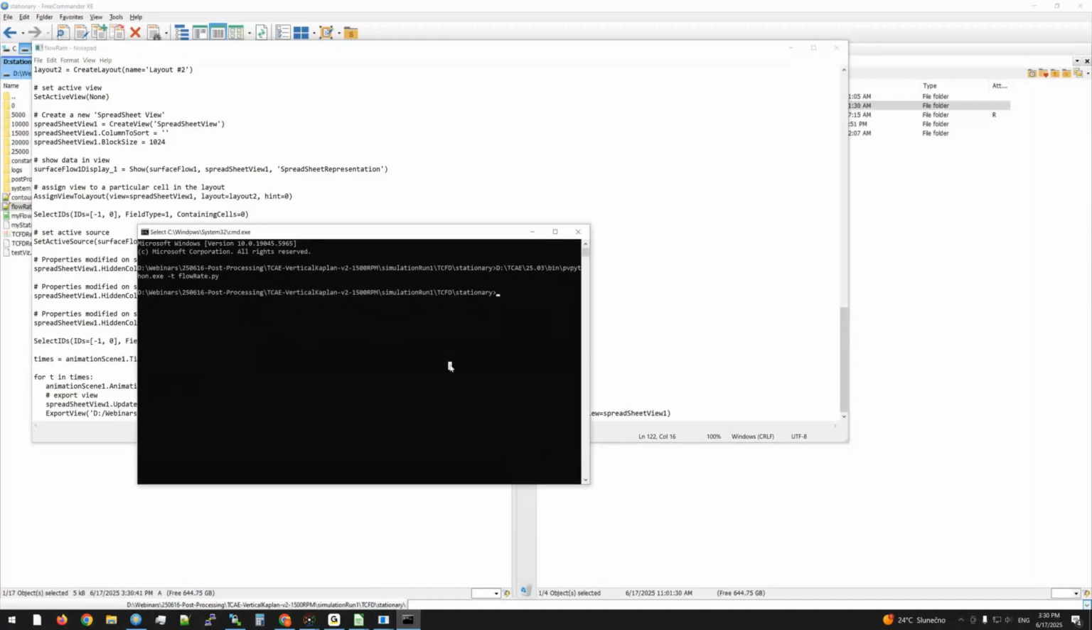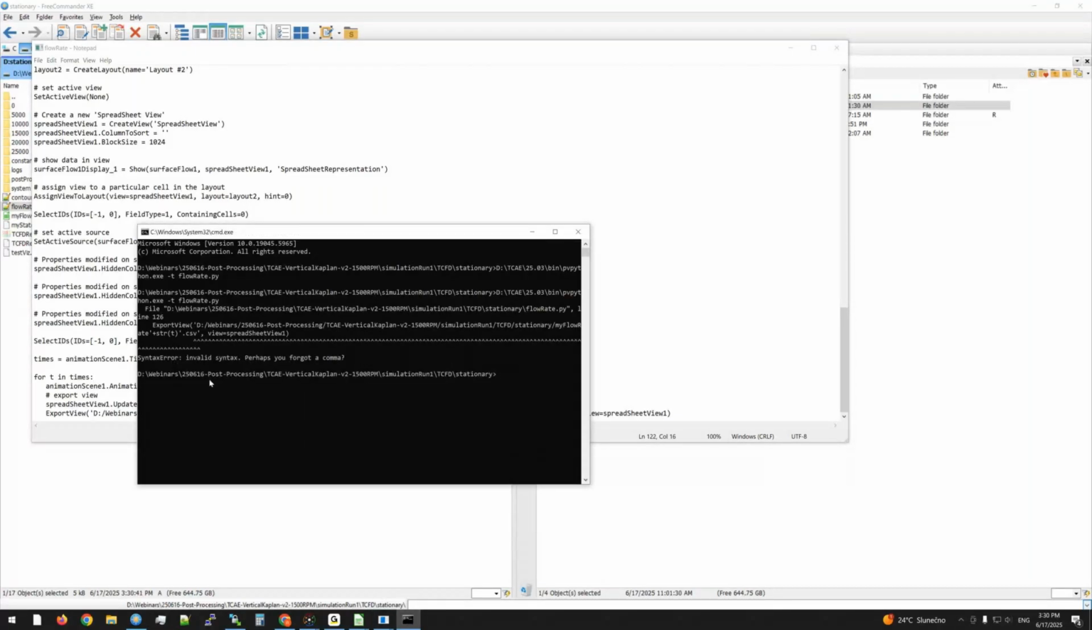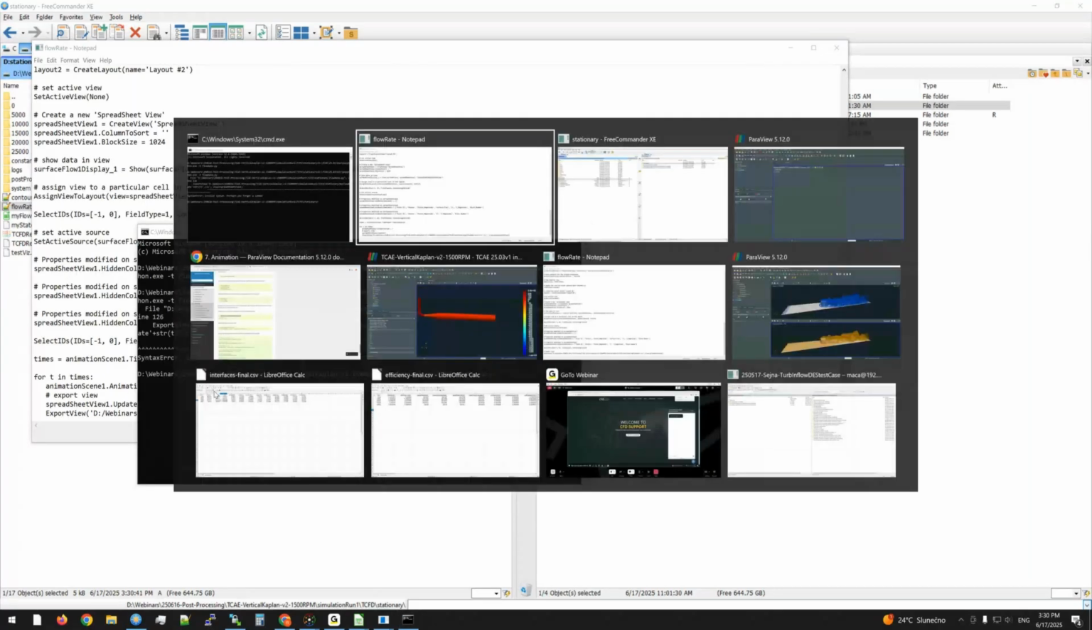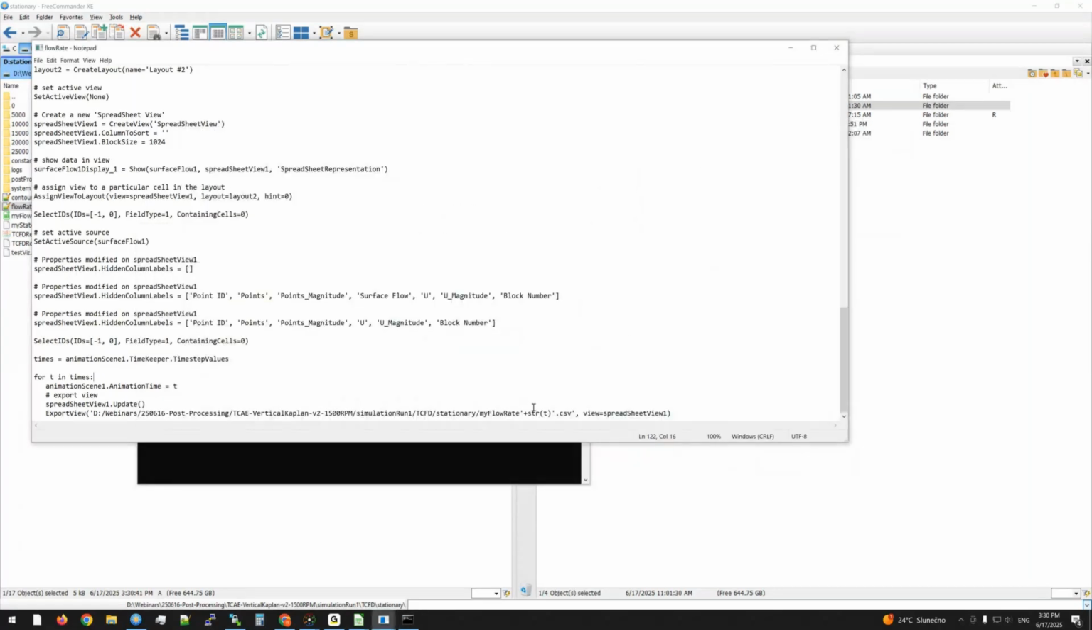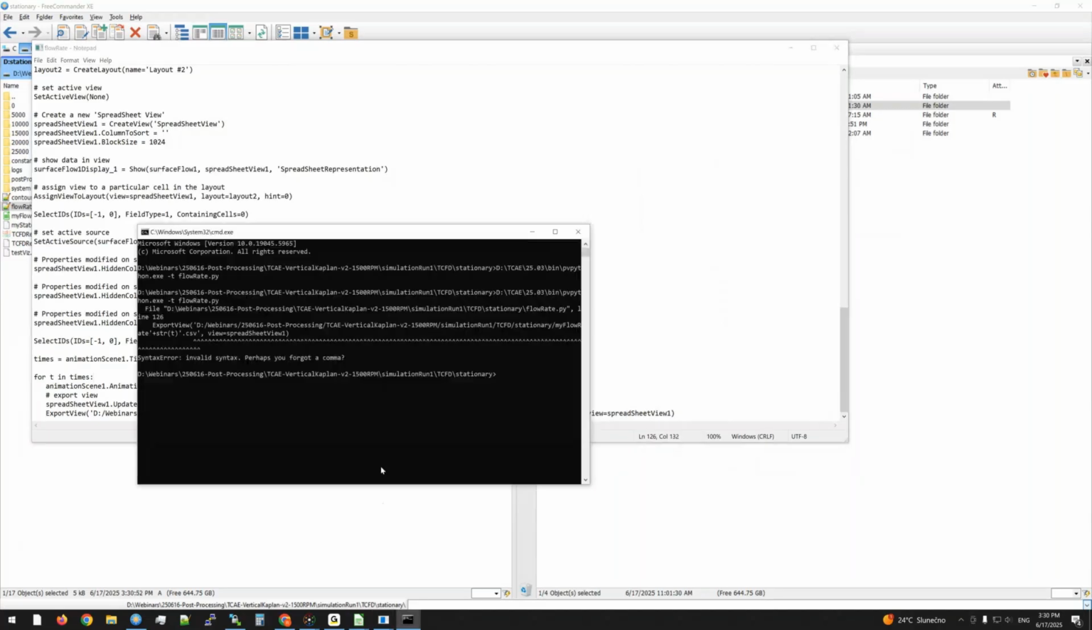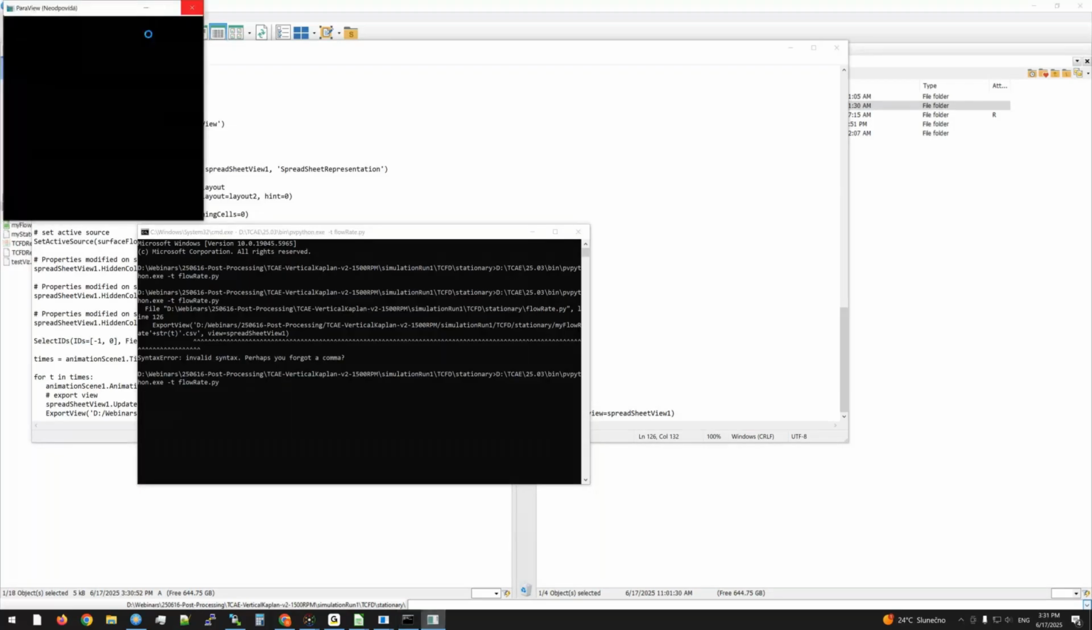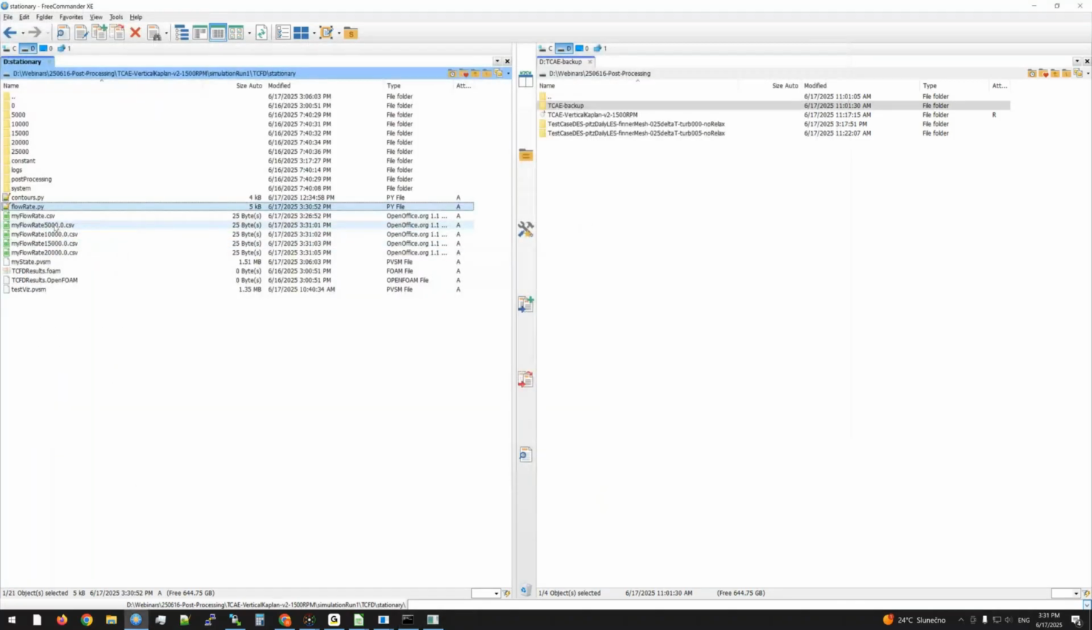I will run it again. Okay, invalid syntax. So I did something wrong. Okay, I forgot one plus sign. And I hope I did everything in the correct way. Something is happening. And now you can see, yeah, it is exporting all the files.